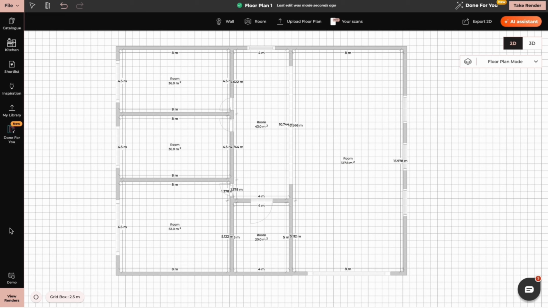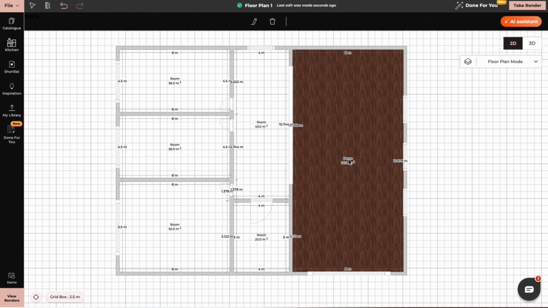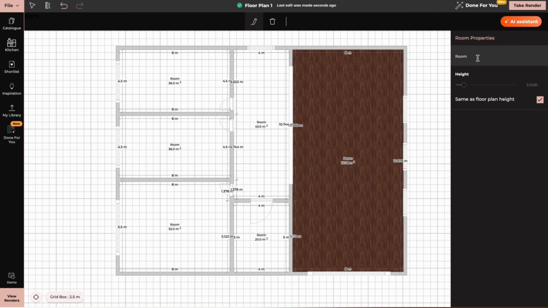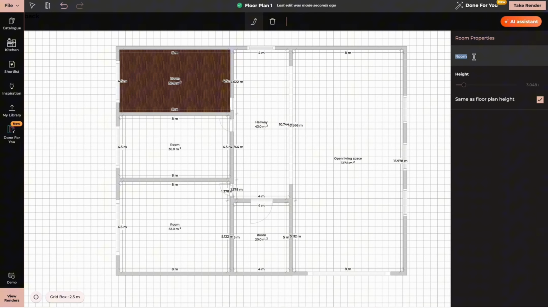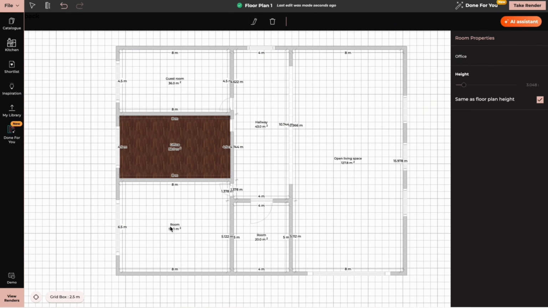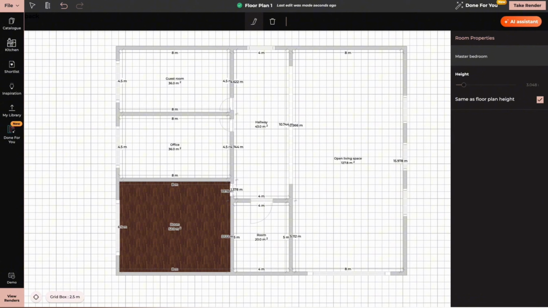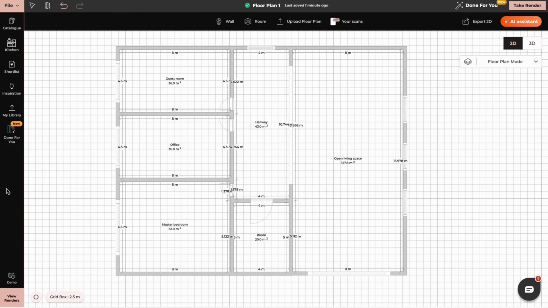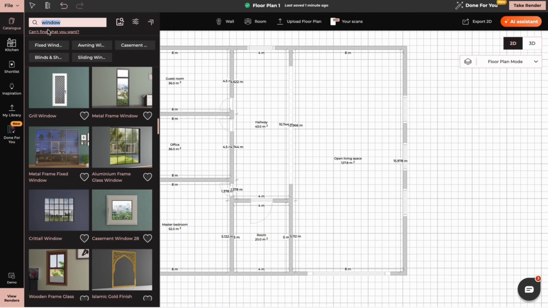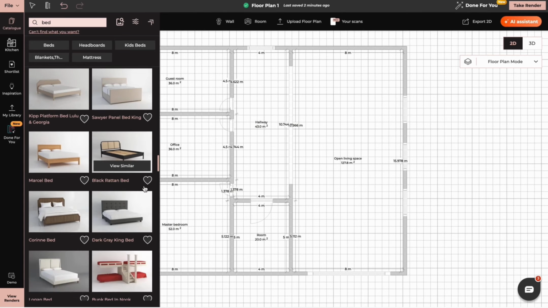Now we will name our rooms and then we will start to furnish them, still in 2D mode. To change the name of the room, click in the middle, go to Edit, and now you can simply change the name. Now we can add furniture.